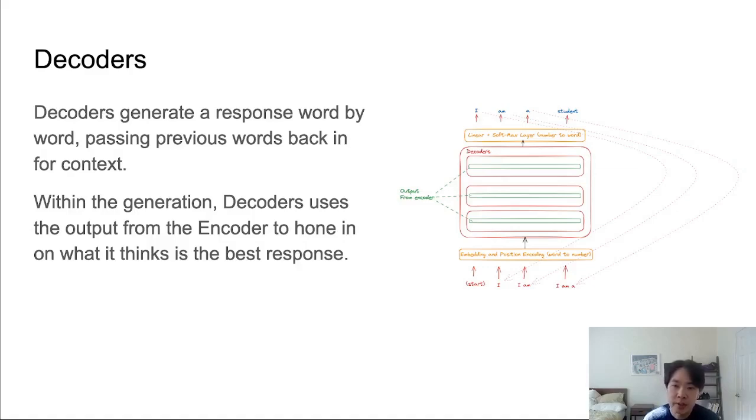So how decoders work is it generates a response by passing the previous word back in for context. If you look at the diagram that I drew, you can start with the start block. As it goes through, the decoder determines that I is the next word. You pass an I back into the decoder, and then it determines that am is the next word. You pass in I am, you get A, and you can pass in I am A, and then you get student.